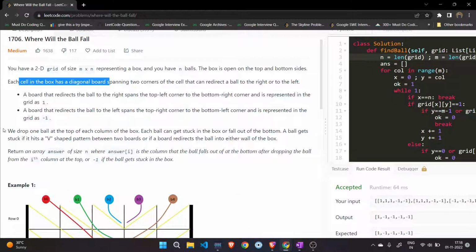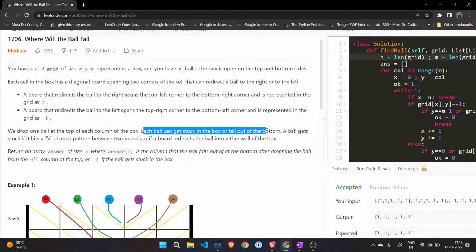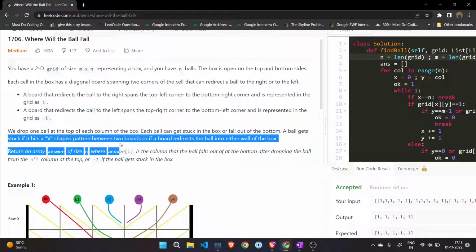Now what we do is we drop one ball at each column, the top of each column of the box. Each ball can get stuck in the box or fall out at the bottom. A ball gets stuck if it hits a V-shaped pattern between the two boards, or if a board redirects the ball into either wall of the box.